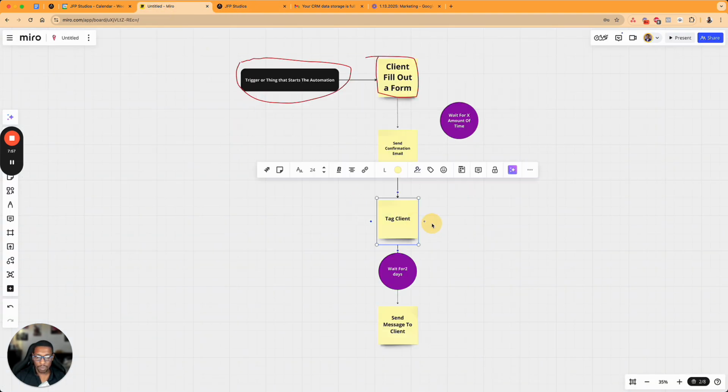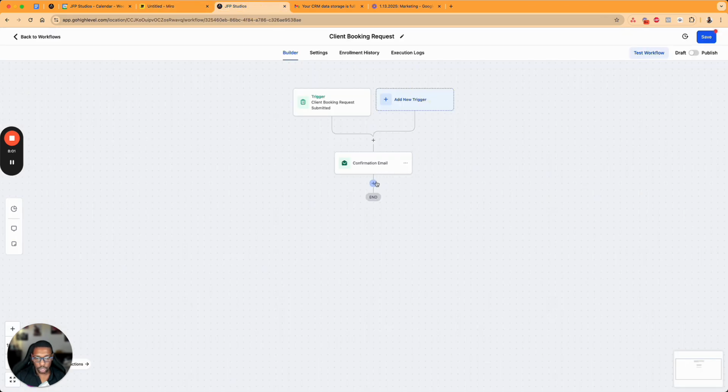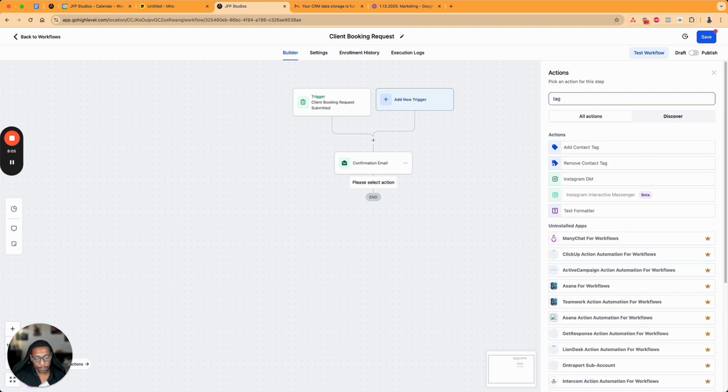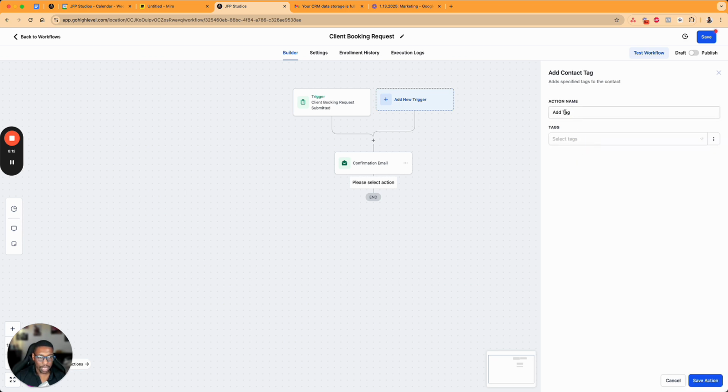The next action that we want to do is tag the client. So how do we do that? We're going to go to the plus sign, hit actions, and then we're going to hit tag. And look at that. We can add a tag. We could remove a tag. So we're going to hit add contact tag. And then we're going to add whatever the name of the tag. So naming your tags is very important, because you're going to want to name tags for different things. So you just name your tag appropriately here. If the tag is not available, you can also type it in.